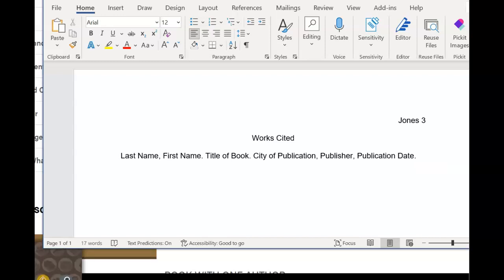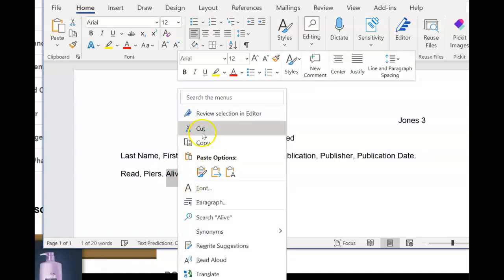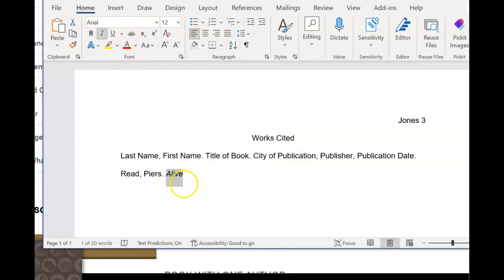I am using the book Alive. So this book is by Piers Read, R-E-A-D, P-I-E-R-S, and then there's a period after it. Title of the book is Alive, and this is going to be in italics, and there's a period after that. City of publication, publisher, and publication date. That's always in the front of the book, typically near the title page.